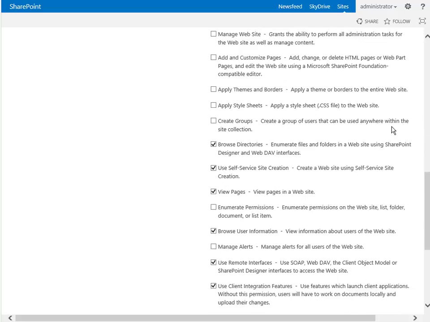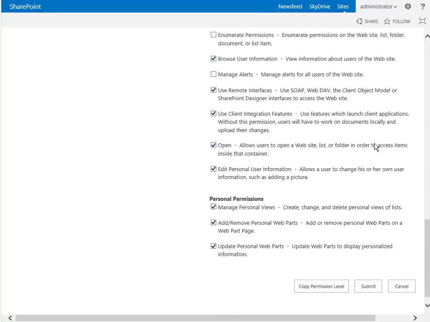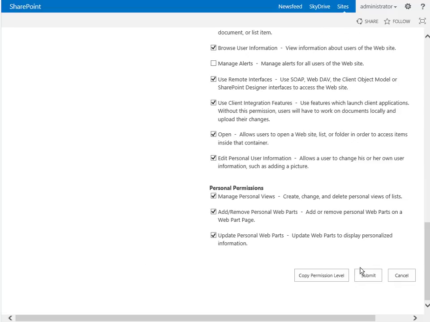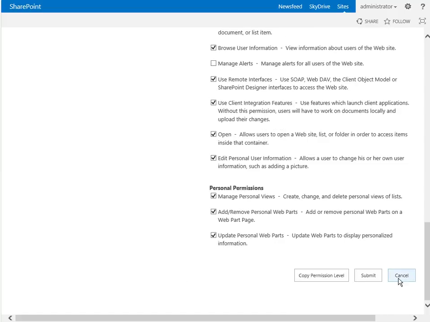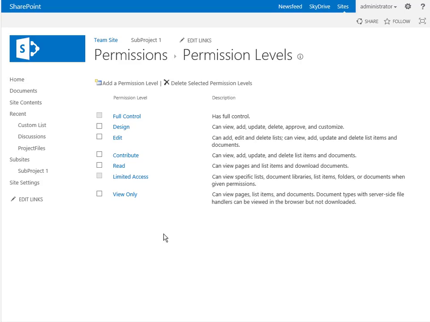I highly recommend you actually go through and take a look at all of these to see what you can and cannot allow. There's a lot of different permissions in here. You can copy this permission level and put it to another site if you want to start with this. But it's one of those pieces where you can go through and make things very different. You add a permission level and change all of those around. You can see that we've got limited access. We've got these that we actually aren't able to customize.